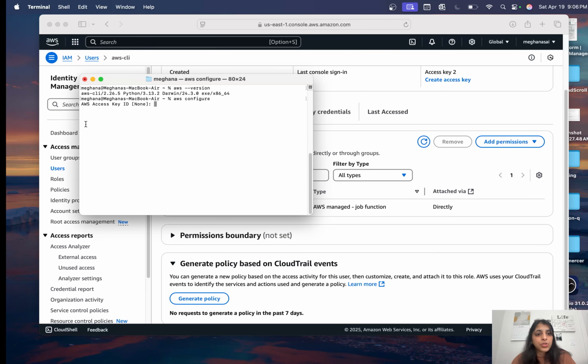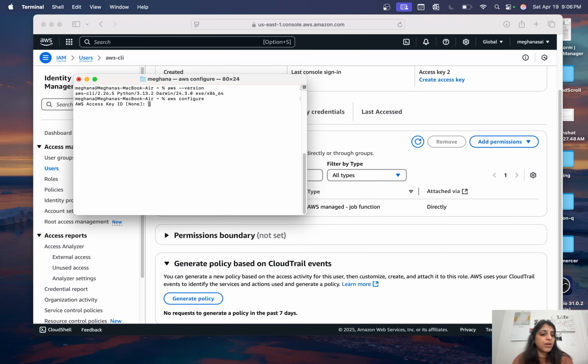Let me just quickly open my credential files. Give me a minute. I'm just trying to get the list. Okay, I got the credentials.